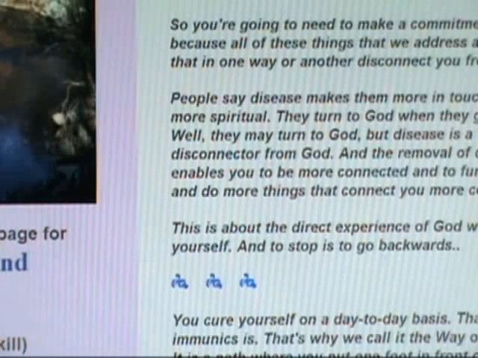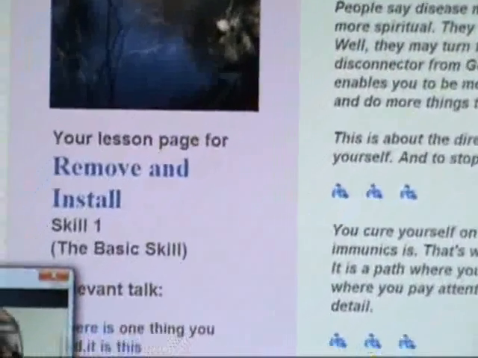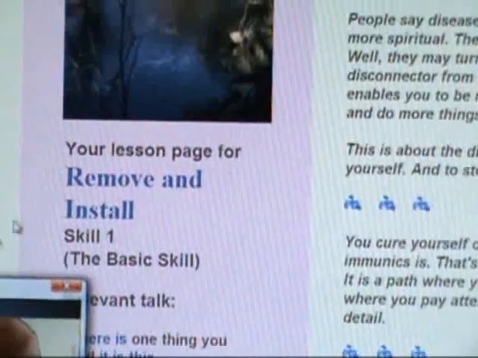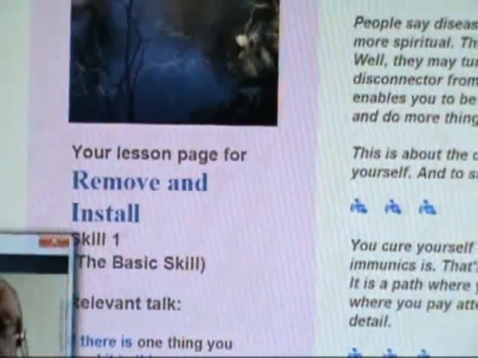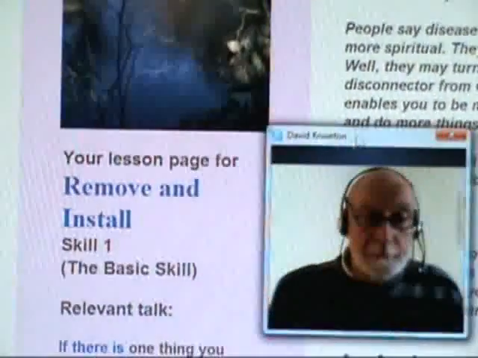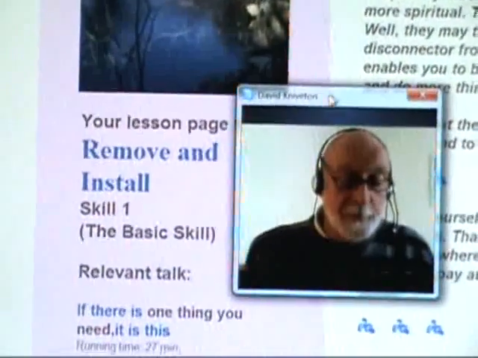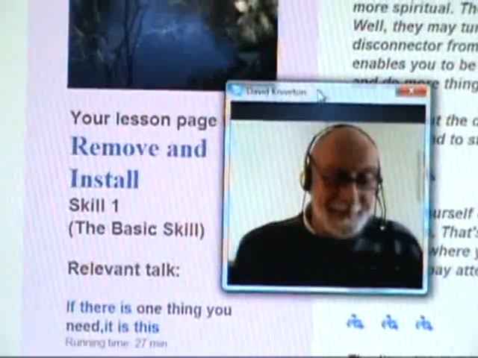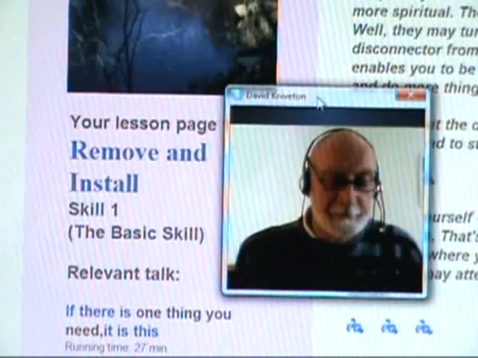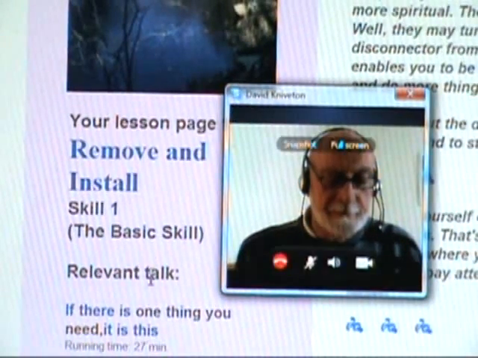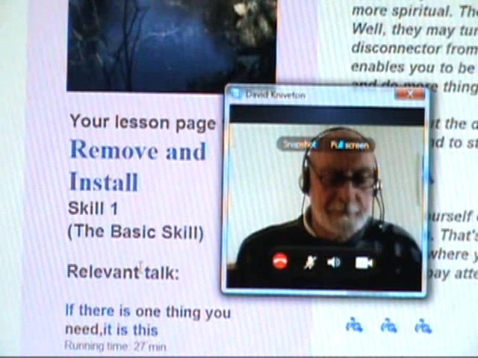What you now see is a lesson called Remove and Install, right? See your picture, there you are, and there's Remove and Install right next to it. See it? Yeah. Okay, now Remove and Install is the basic skill of Skill 1.